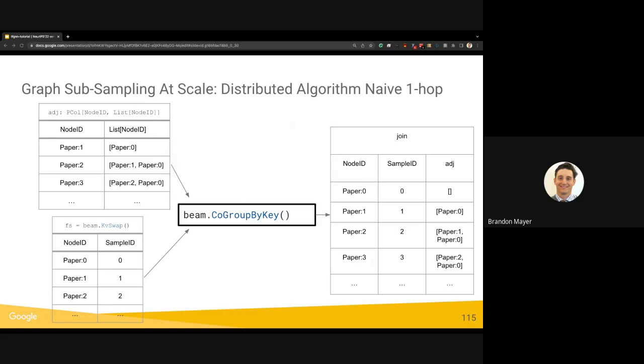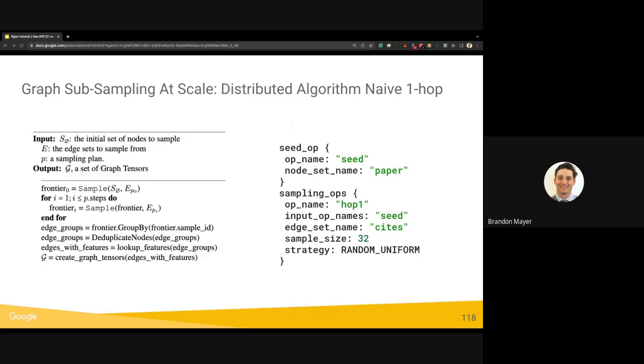Visualized above is Beam's CoGroupByKey operation to join two tables in a distributed fashion by matching keys. The output table has the primitive information that we would need to sample as part of the graph. And again, we can build a naive but scalable graph subsampling algorithm as a successive application of joins, ParDos, and a little bit of accounting.